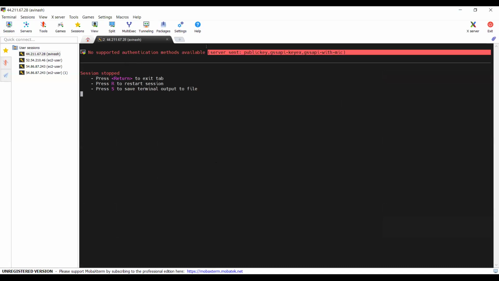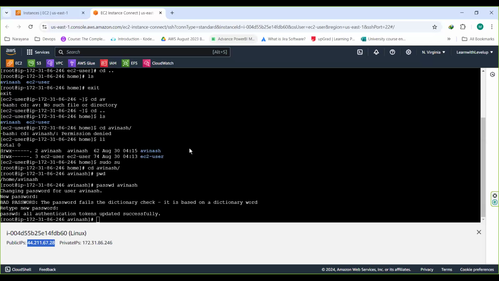Why are you not able to log in? See, it was a restriction by Amazon. So the EC2 instance that has been created by Amazon has got its own internal restrictions. It allows us to log in only with the help of key pair, but not any password. So I want to edit that.